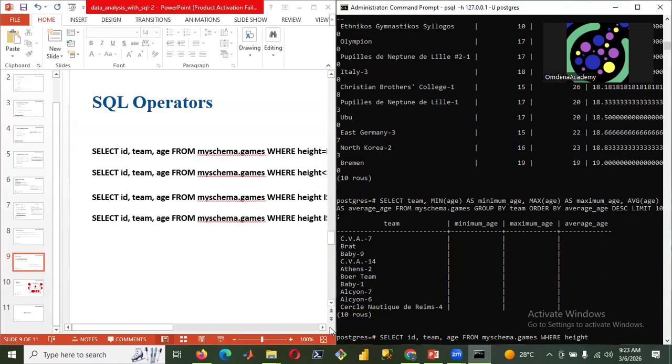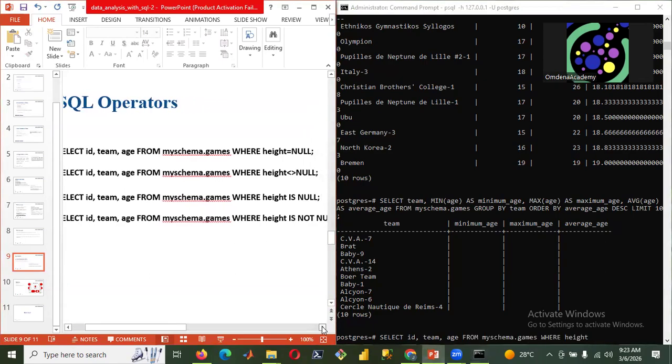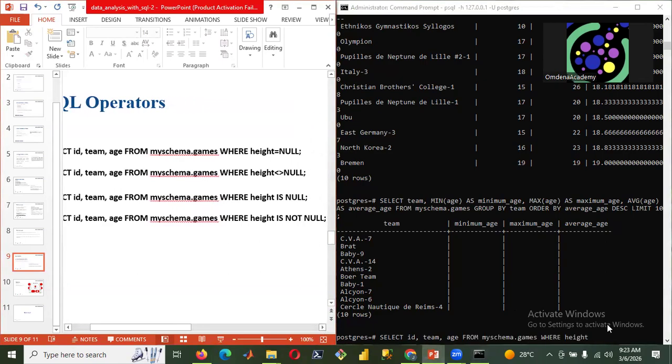But with this height, remember we are now dealing with numerics. We are no longer dealing with strings, like words. Before, we were dealing with words, saying where gender is either male or female, and so on and so forth. But here we have switched a little. We are dealing with numerics, and we are saying where height is null. Null means that the particular value is empty. There's nothing there, right?